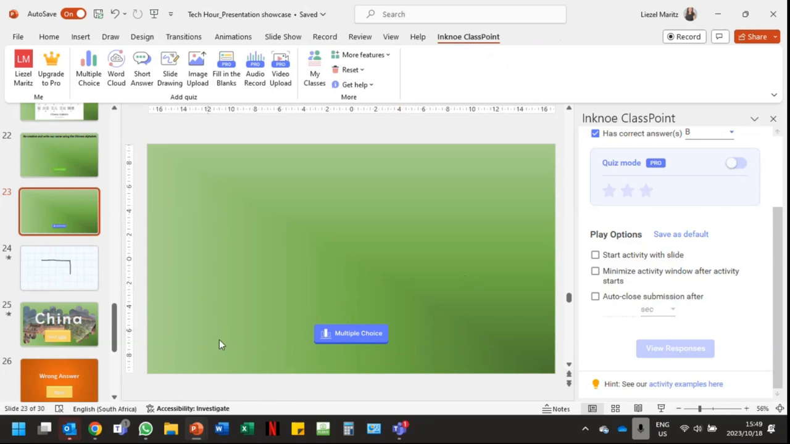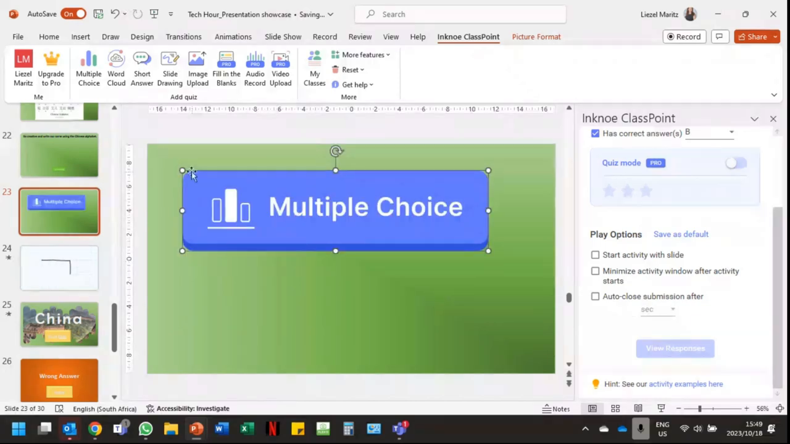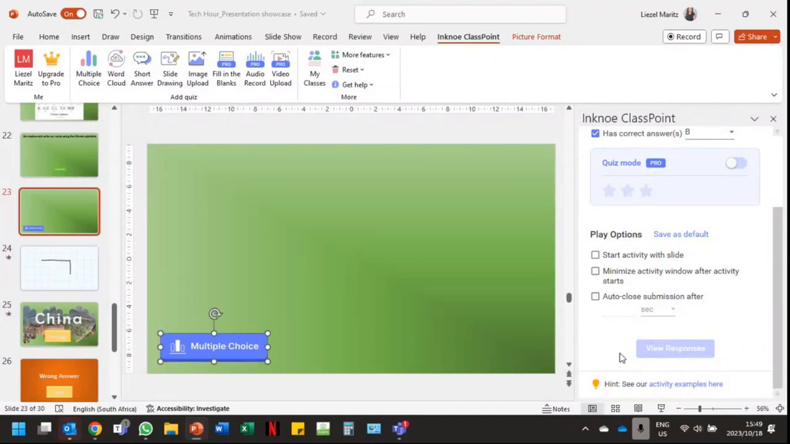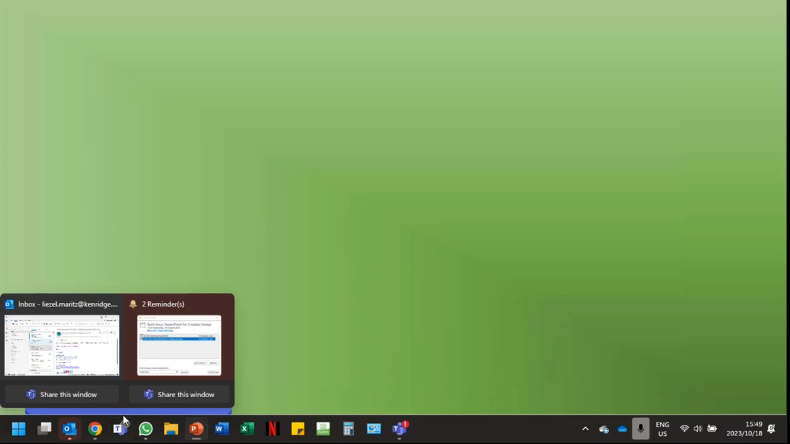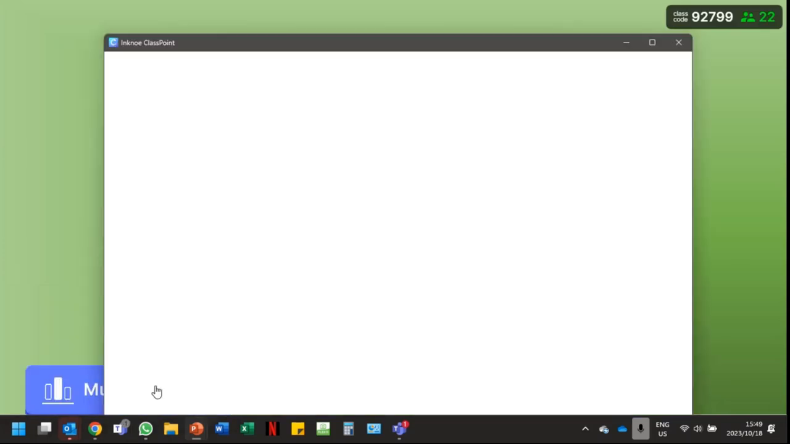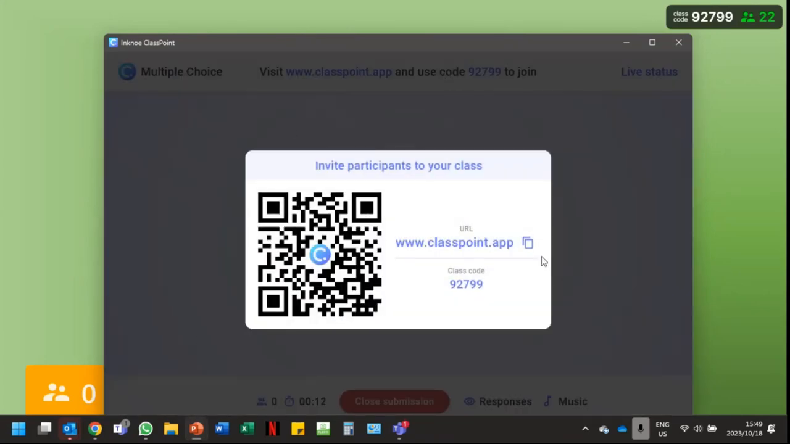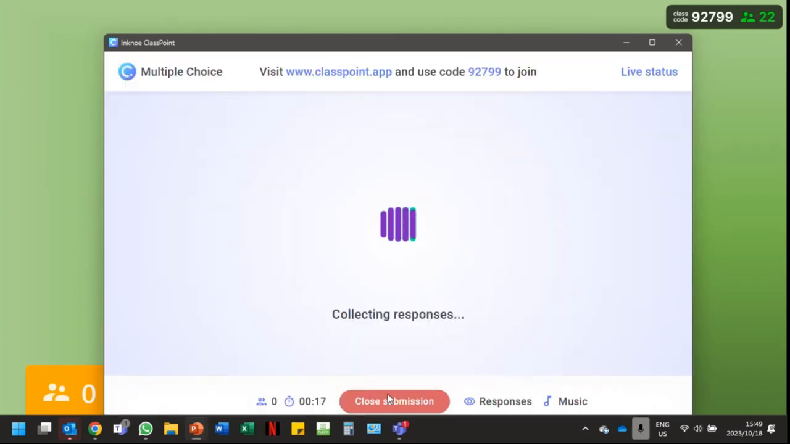Once you have done that, you can manipulate this icon. You can drag it bigger, you can drag it smaller, you can drag it anywhere on the screen that you see fit. When you are then in presenter mode, like this, you see it at the bottom of your screen. If I click on it, then it opens up the responses. To get the QR code, you go to the top link here, you click there, and there the kids can join with the QR code. Once you've done that, you just literally follow the prompts.